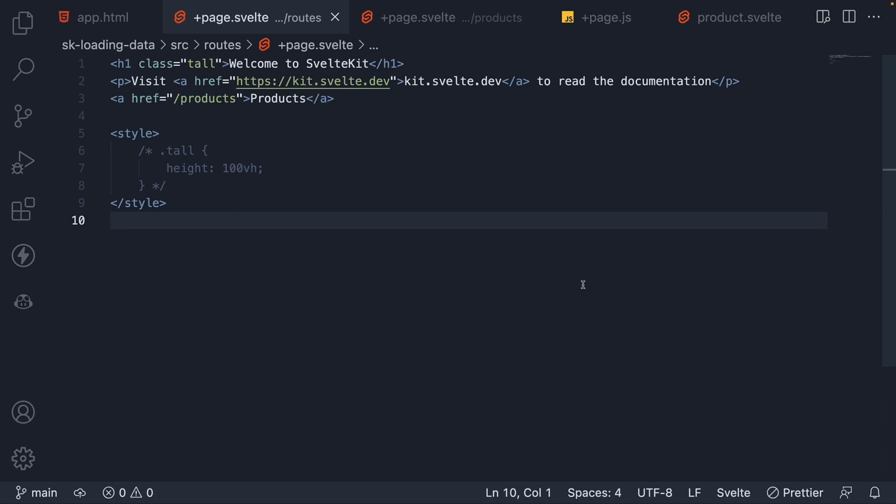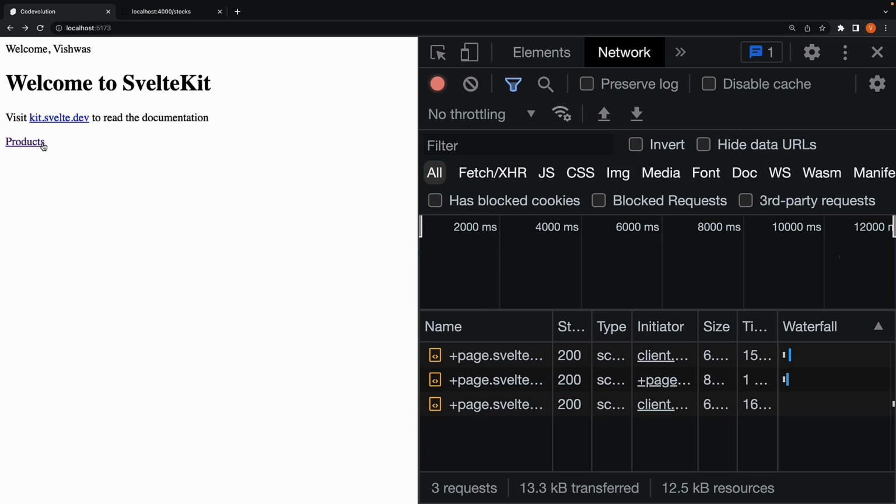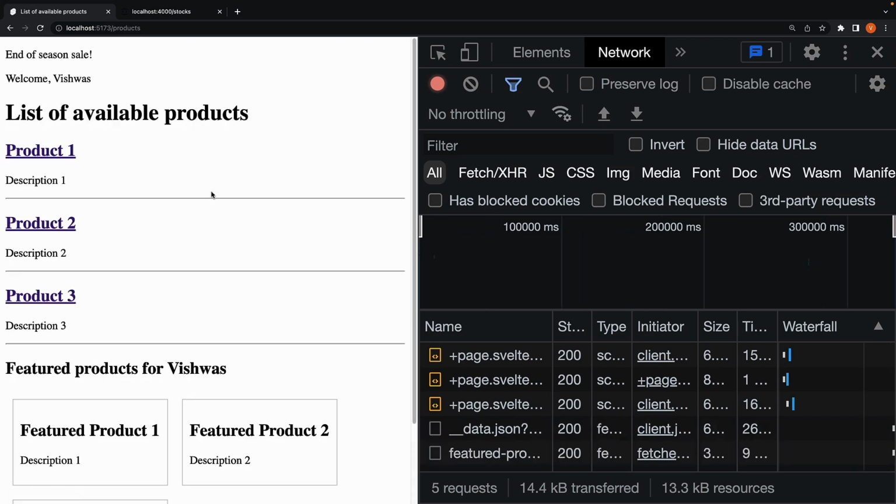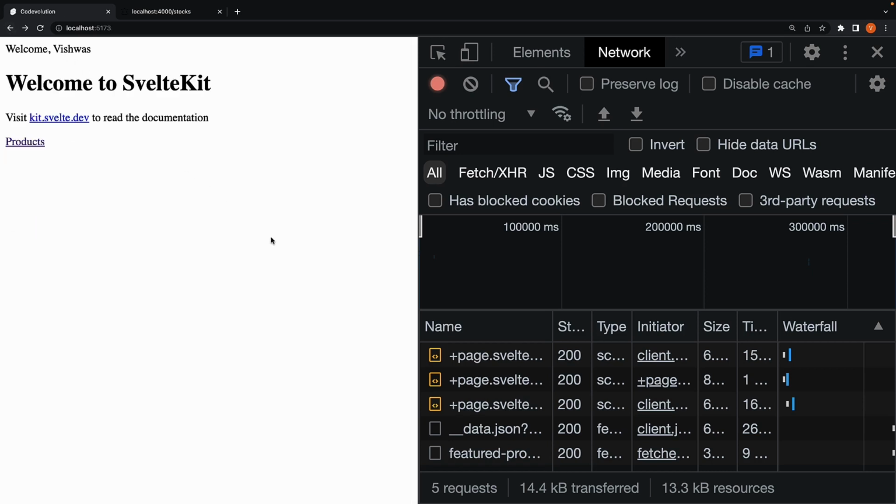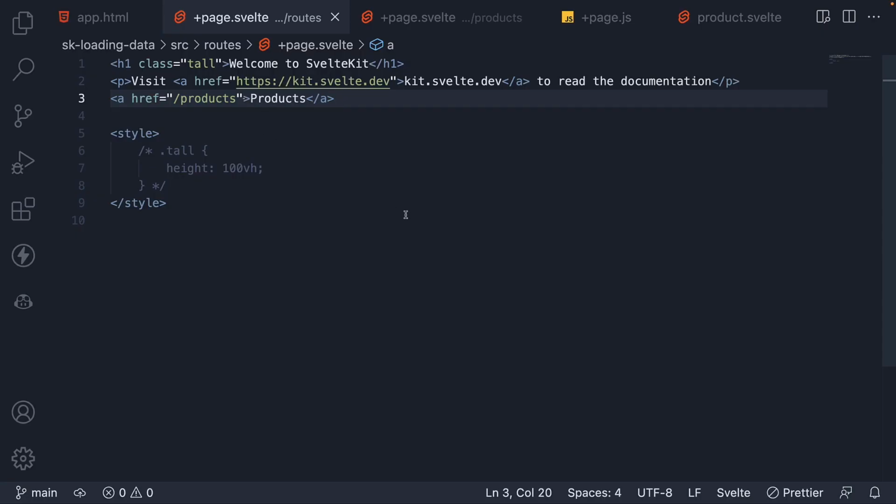First up, data-sveltekit-reload. We know that anchor tags are controlled by SvelteKit for client-side navigation. If you click on products, we navigate without the page having to refresh. And this is the default behavior as well. However, for whatever might be the reason, if you need to tell SvelteKit not to handle the link, but allow the browser to handle it, you can make use of the data-sveltekit-reload attribute. Let me add it as an attribute on the products link.